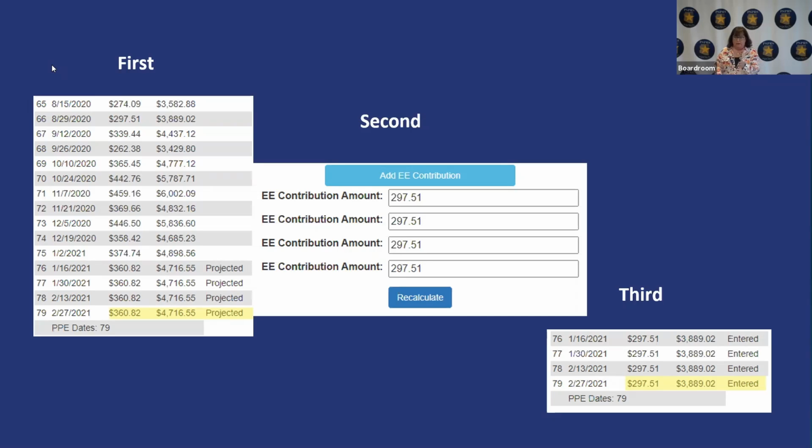And once you do enter those into the ADD contribution boxes, it'll show that something was entered. So you can track which ones you've actually entered and estimated at a different amount.